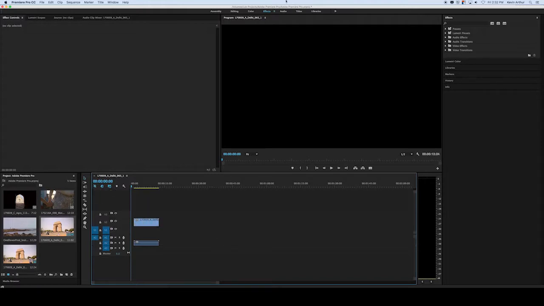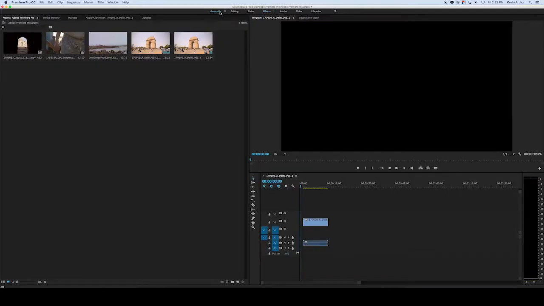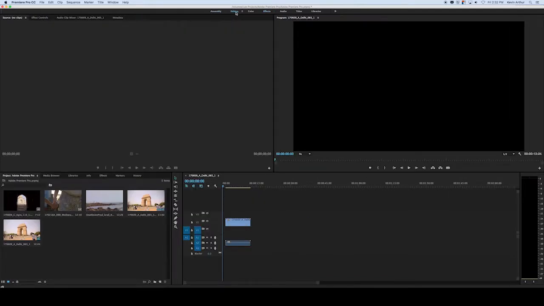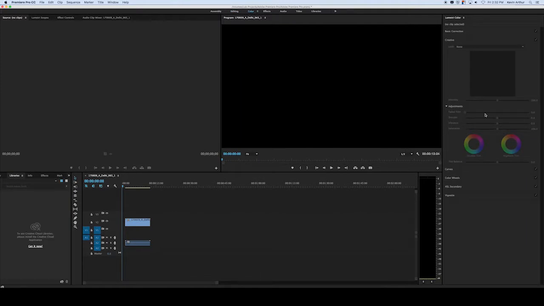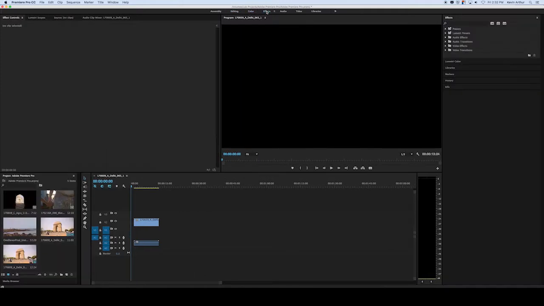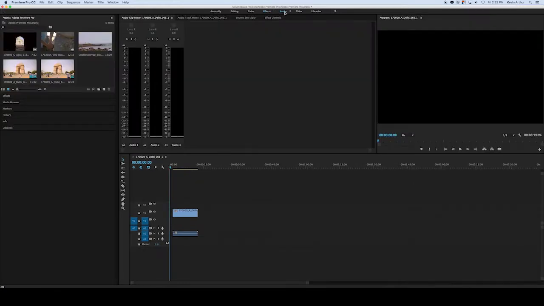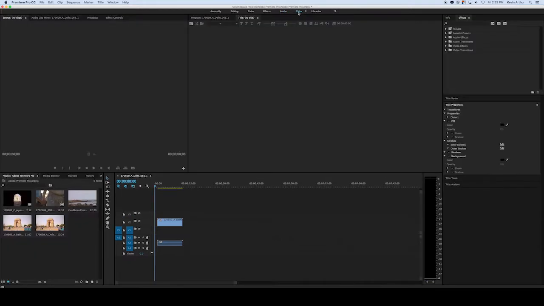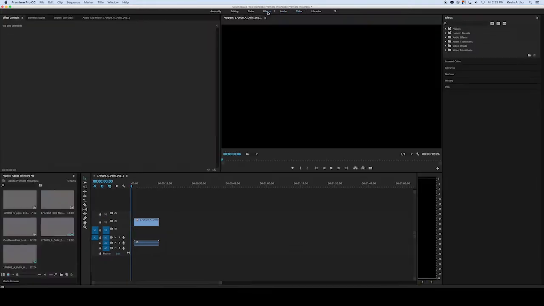Now let's take a look at some various workspaces above. Assembly is used to import media easily. Editing is the default preview in Adobe. Color is used to edit the filters of the video. Effect is to regulate and add effects to your project. Audio is to edit your waveforms carefully. And titles to add words in the video. I'm going to keep my window in effects here.